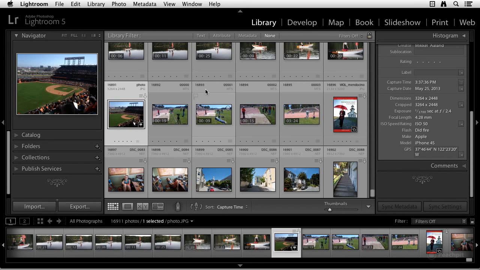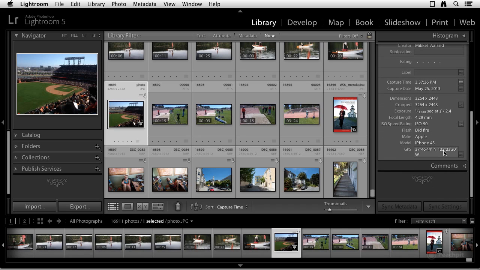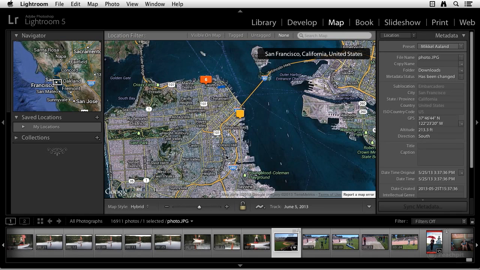I'm in the library module now, and in order to get to the map module, I could select map from the module picker, or if my thumbnail has this little icon that you see here in the lower right hand corner, if I click on that icon saying that this photo has GPS coordinates, it will take me automatically to the map module. One more way, over here in the right panel under the metadata panel, down here, if there's GPS information associated with an image, this little arrow on the right shows up, and I'll click on that and I'm taken right to the map module.